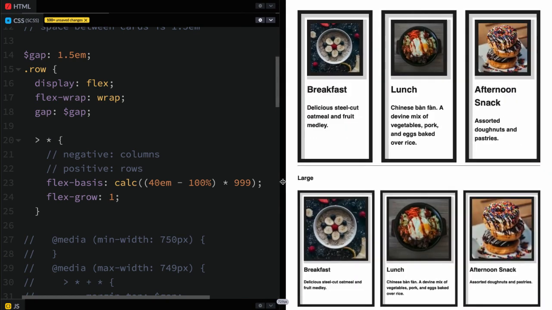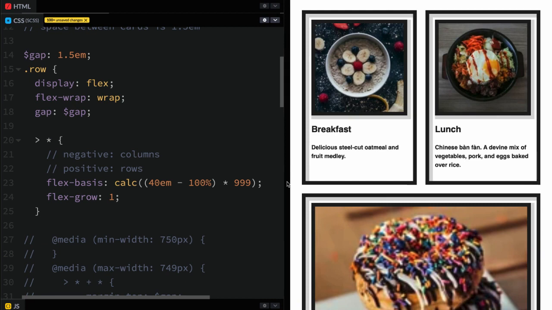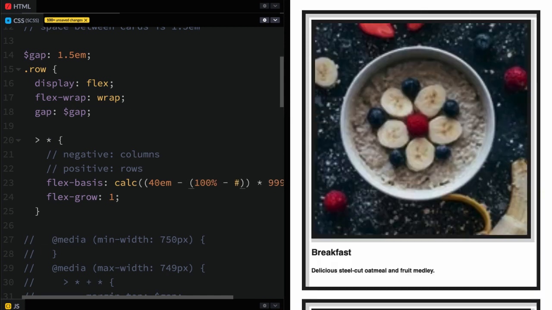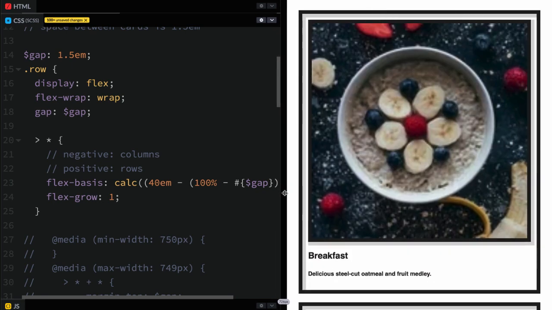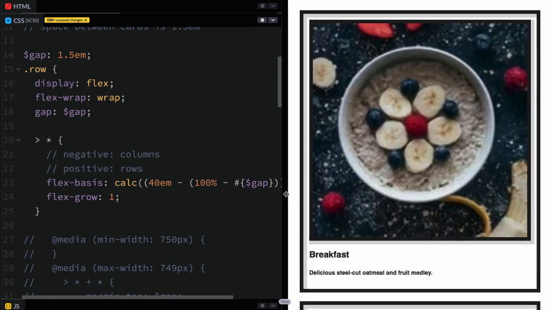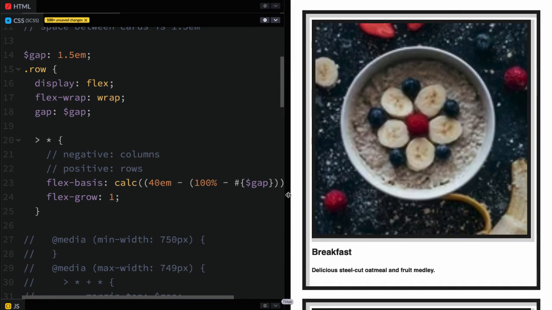Now this little step is because we have a gap and we haven't taken care of that. So right here, we need to subtract that from the width. We just go and get gap again. And now it goes from here down to a single column. Boom, boom, right? It's beautiful.